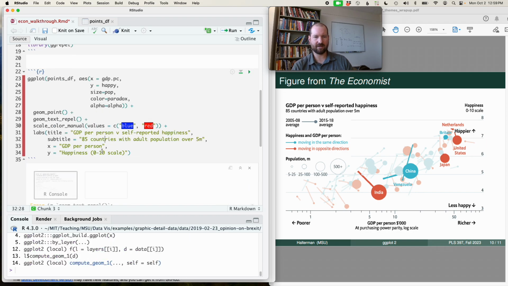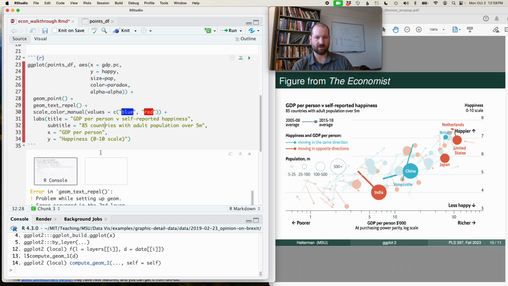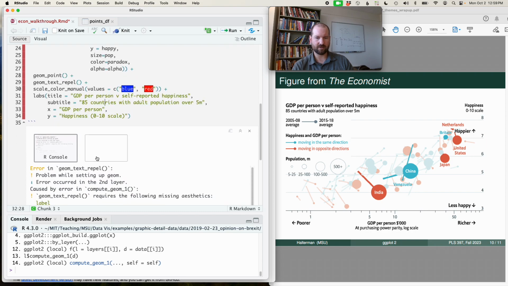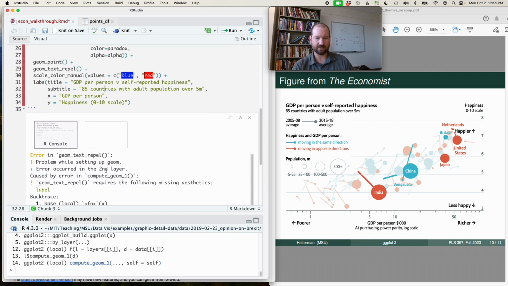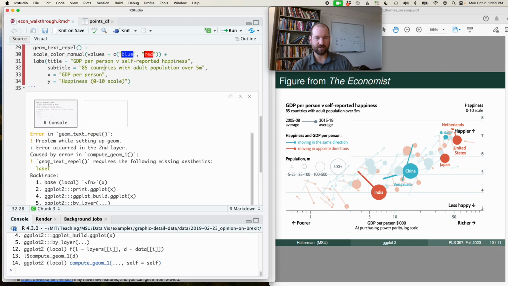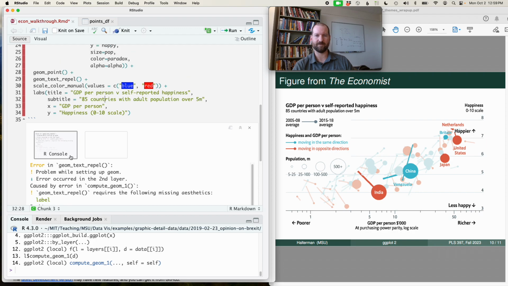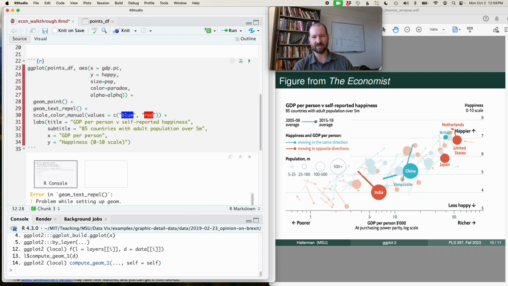If I run that, it's going to give me an error. It says problem while setting up geom, error occurred in the second layer. geom_text_repel requires the following missing aesthetics: label. So I told it to draw some labels, but I didn't tell it what column the labels come from. When that happens, it's basically telling us, in kind of opaque ggplot language, how to solve our problem. It's telling us that we're missing a label aesthetic.